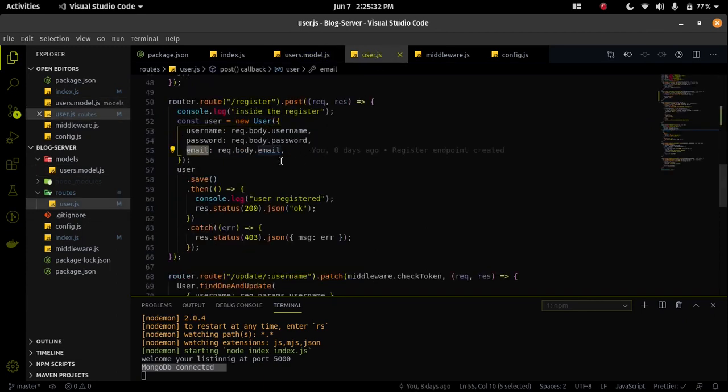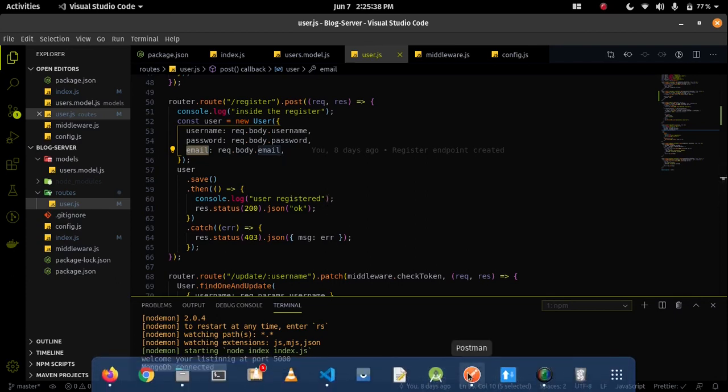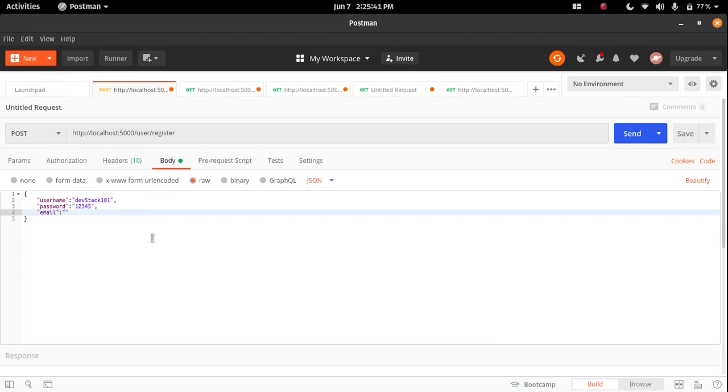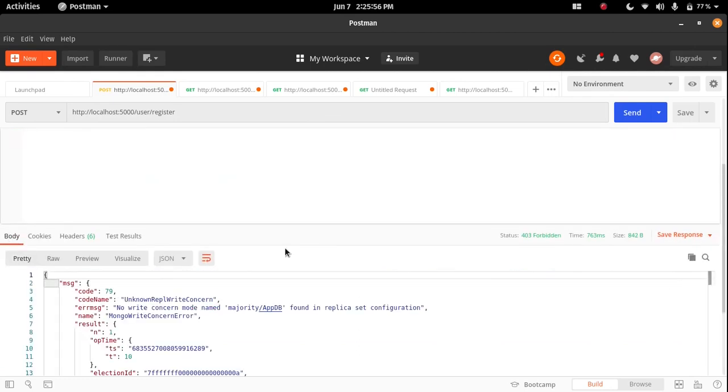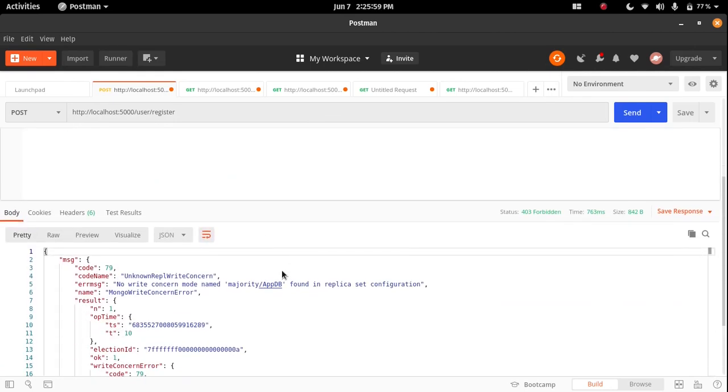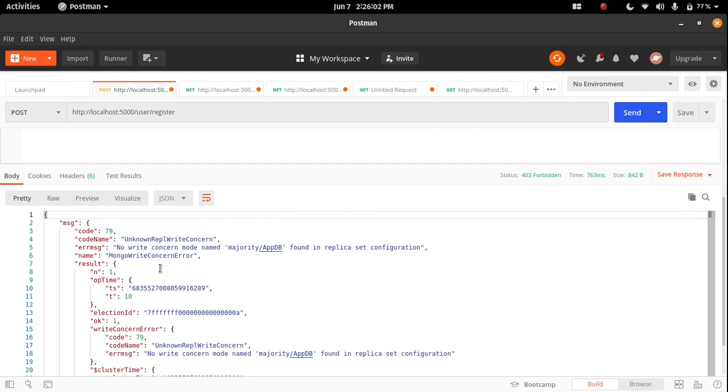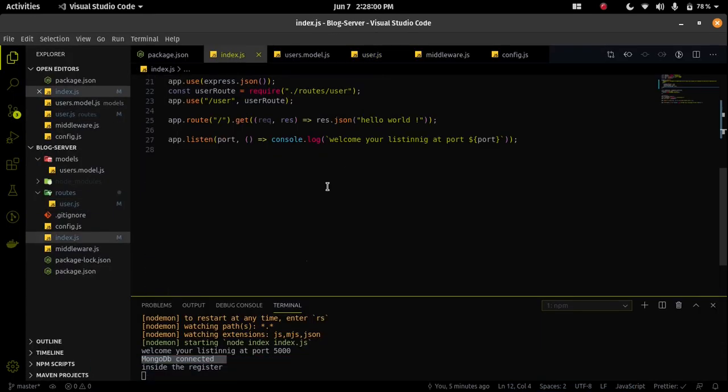So in the body we will send these parameters to our MongoDB Atlas server. My email will be devstack@gmail.com. Click send and it will post our data to MongoDB Atlas. I'm getting an error: no write concern mode named replica. Okay, this is an error because of how we provided the URI. Let me go to VS Code first. I will explain where the error is.